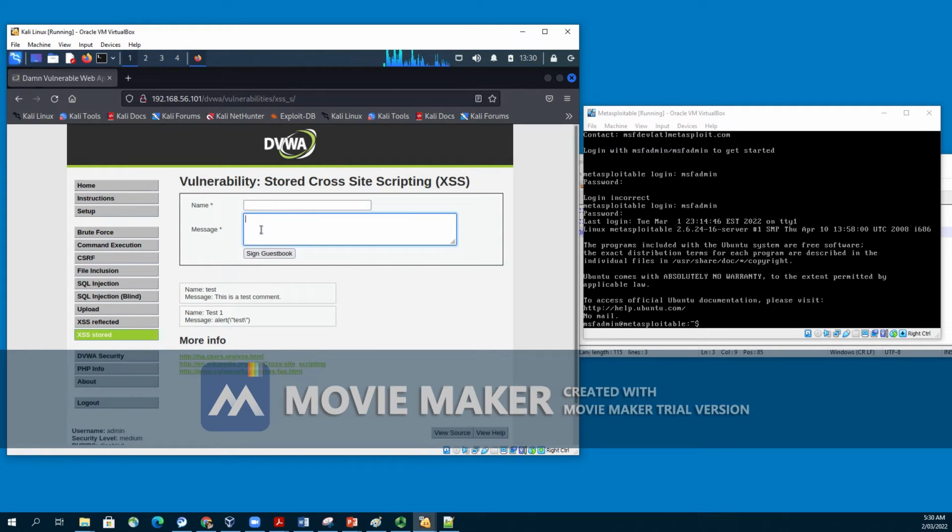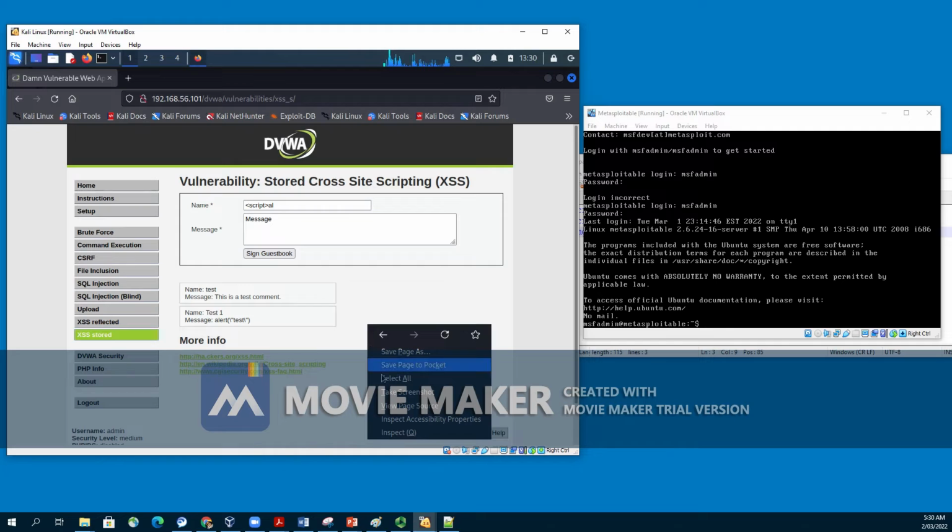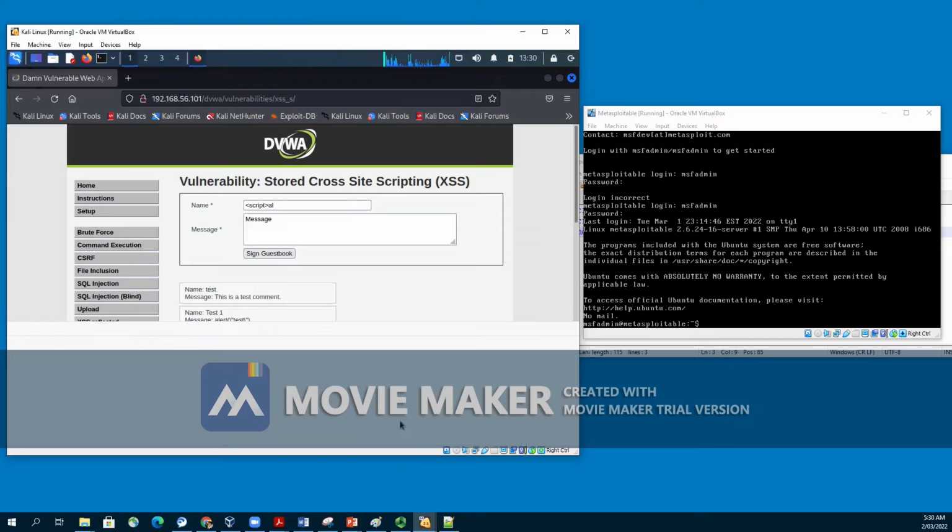All right. So it seems like I cannot execute the script through the message box. So now I'm going to try putting the script in the name text box. But I can see there is a length limit in the name text box. So I'm going to inspect, and in the inspect I'm going to manipulate the length of the name text box.